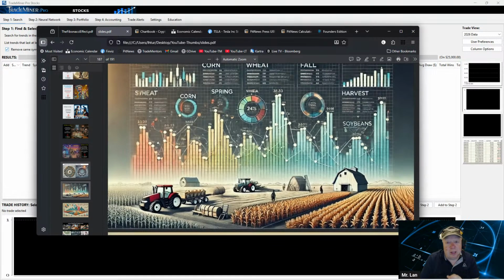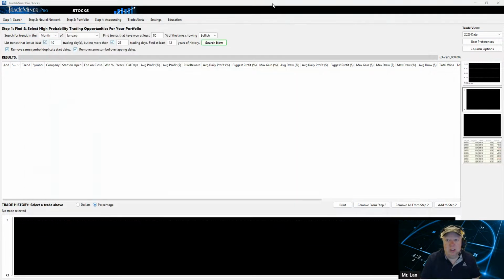Now we've got software that does this for us, so we don't have to go out and get a spreadsheet and sit there and do all the math ourselves and have historical data and everything. The software does it for us. It's called TradeMiner. All right, TradeMiner Pro is the version I have here.